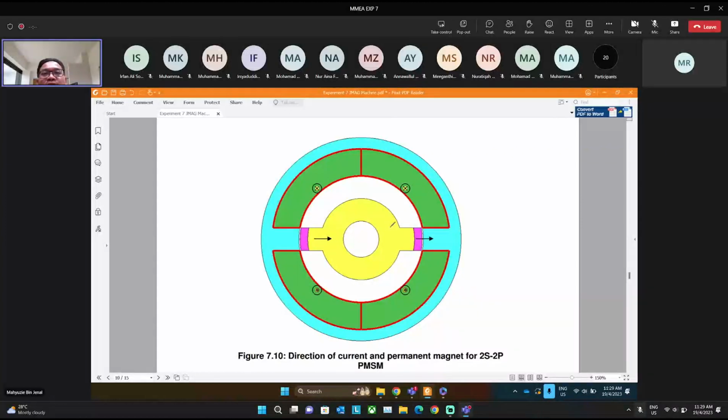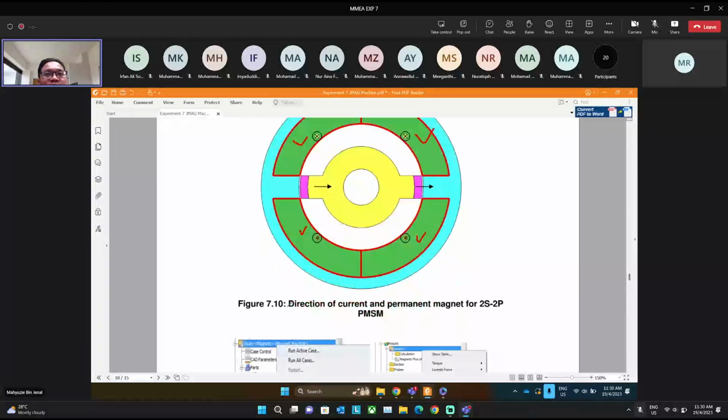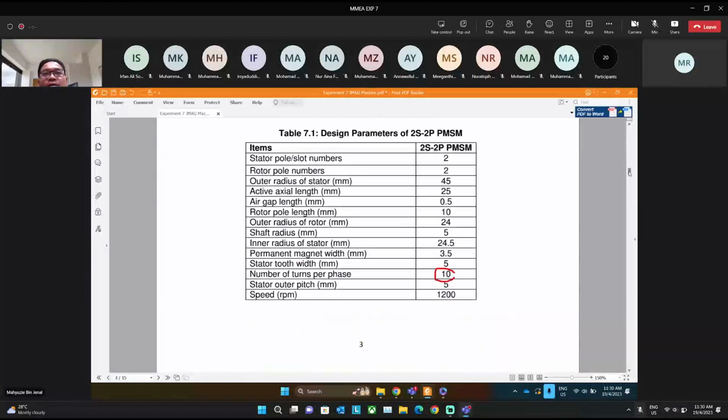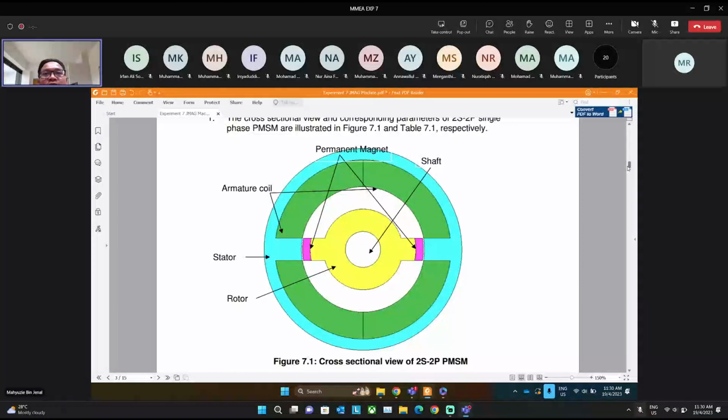So this is the direction of current, and the magnetic field. The current is carried by the armature coil. The demo I'm going to show you actually comes from figure 7.10. Alright, back to our cross-sectional view over here.